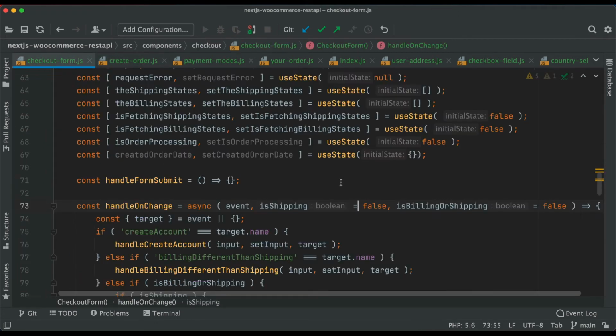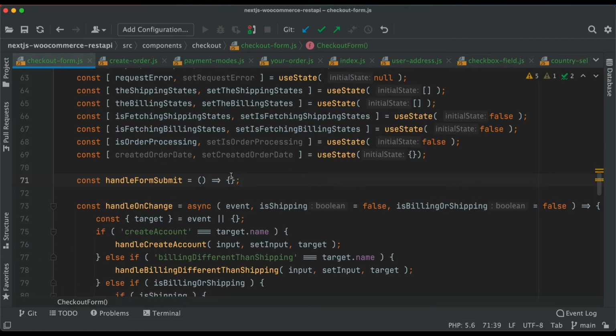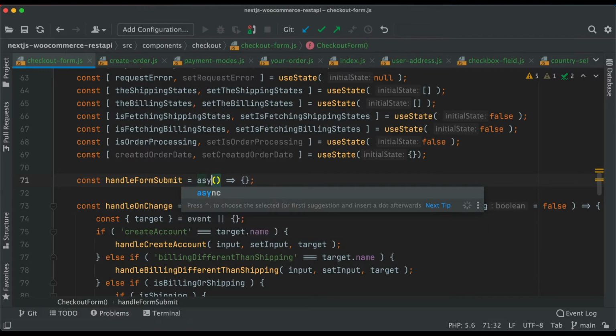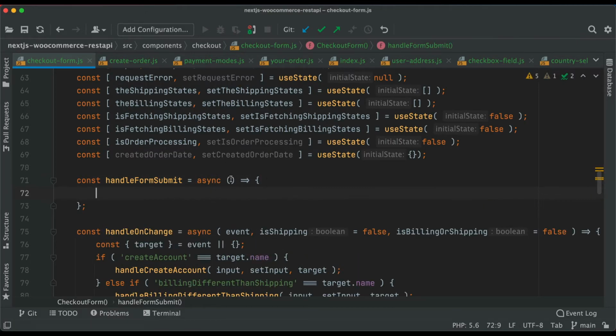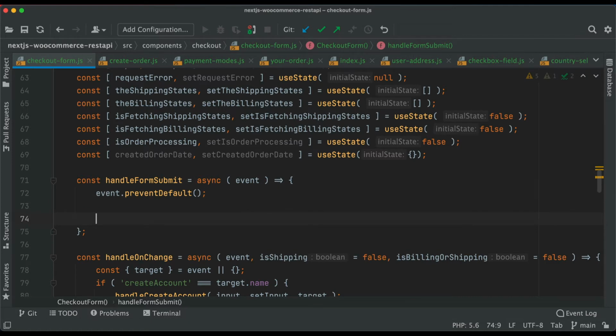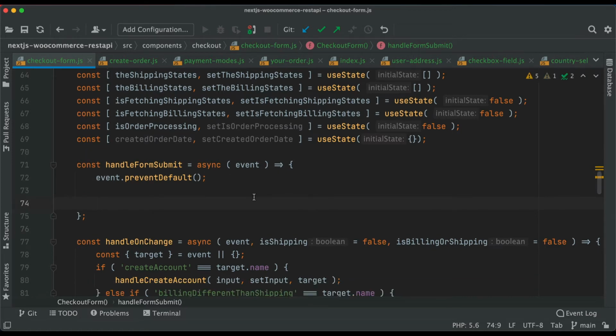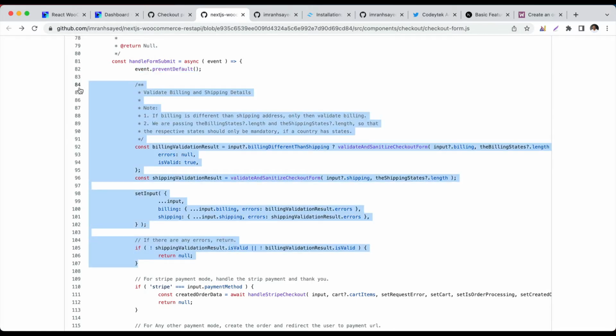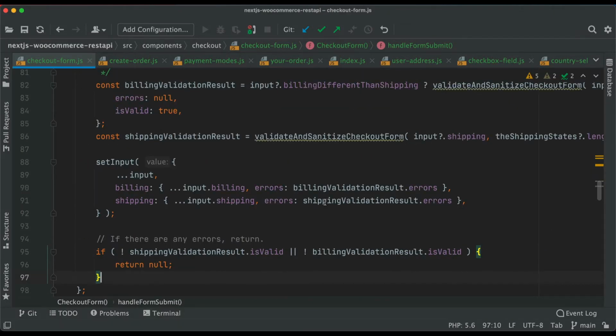So we'll go back to our checkout form, which is our main function, and here is where we'll handle the submit form. Now this is going to be an async await one. This is going to need the event. We'll do event.preventDefault because I don't want the default browser behavior for the form submit. I want to handle it on my own. Before we actually call that endpoint, we also need to check if there are any errors. So I'm going to copy this code, paste it here, and explain what's going on.